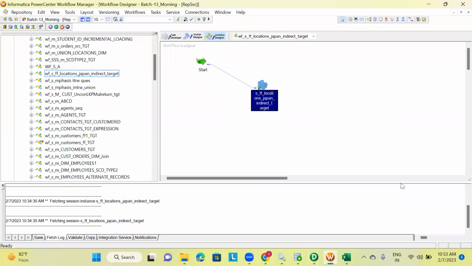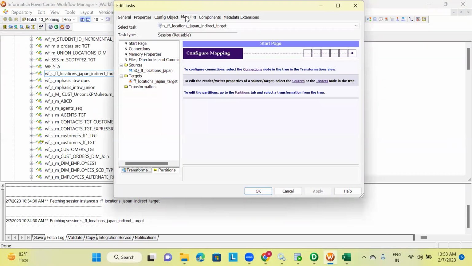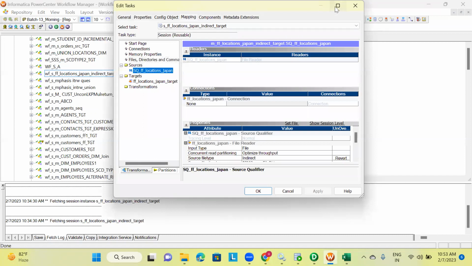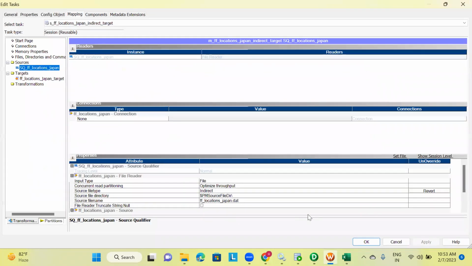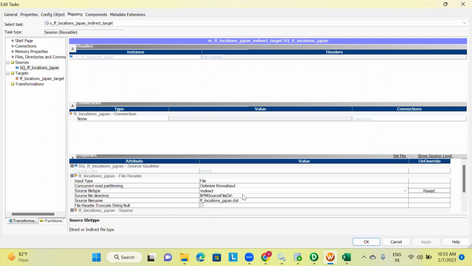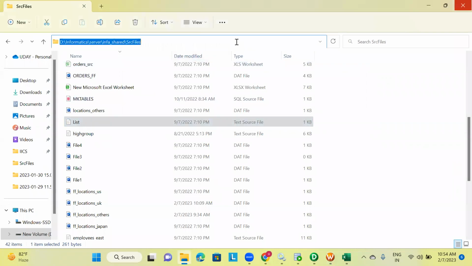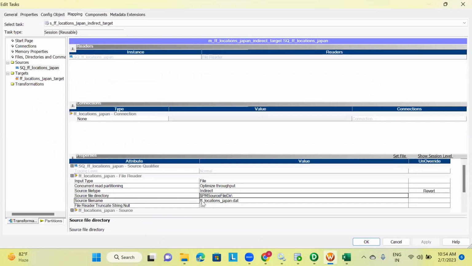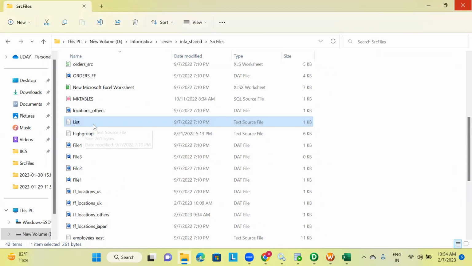And coming to the workflow designer, double click on the session, go to the mapping, and go to the source over there. We will change the source file type to indirect, and the source file directory we will change to this path, and the source file name should be the list file, list.txt, over there.